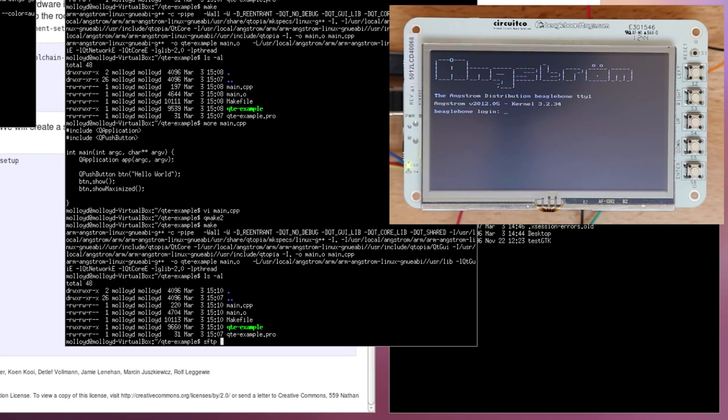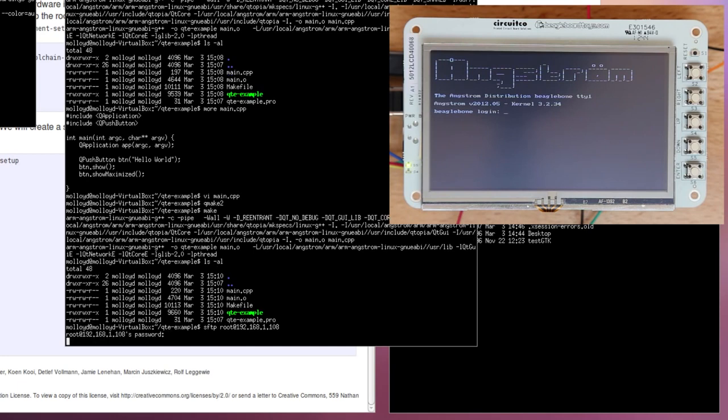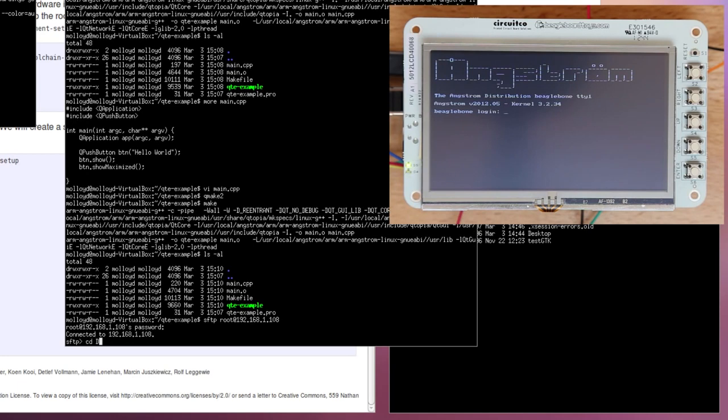sftp to root@192.168.1.108. Root password is root. I'll put it in the same location, cd Desktop.